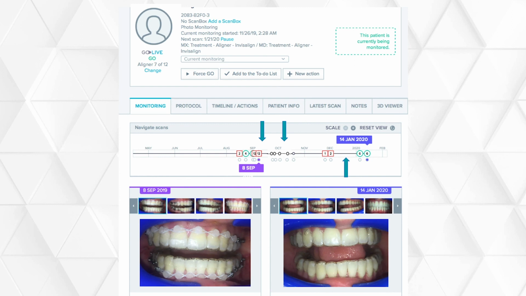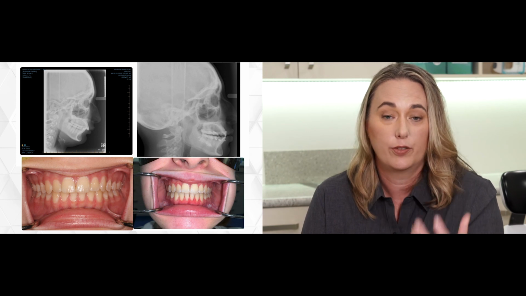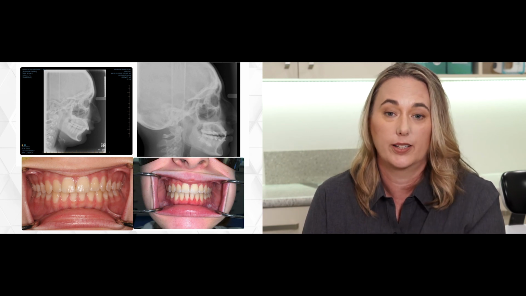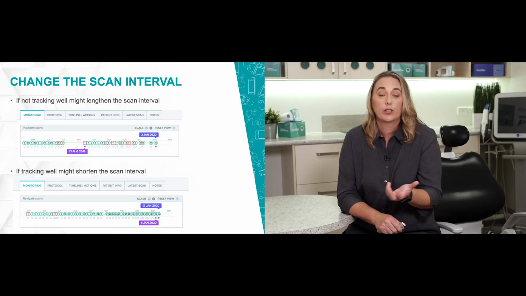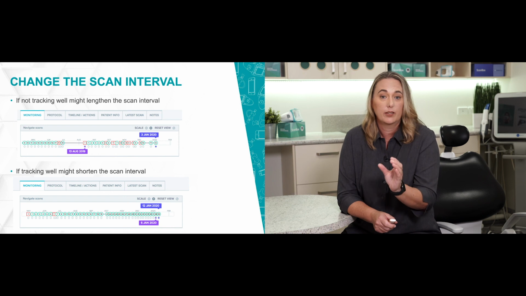It enabled us to be really flexible because I'm checking and modifying her elastics in that immediate post-operative phase, and we can get a really fabulous result for her with actually as few appointments in the practice and as efficiently as we possibly can. So we also change the scan interval, so if the patients are not tracking well, sometimes I'll lengthen the scan interval.